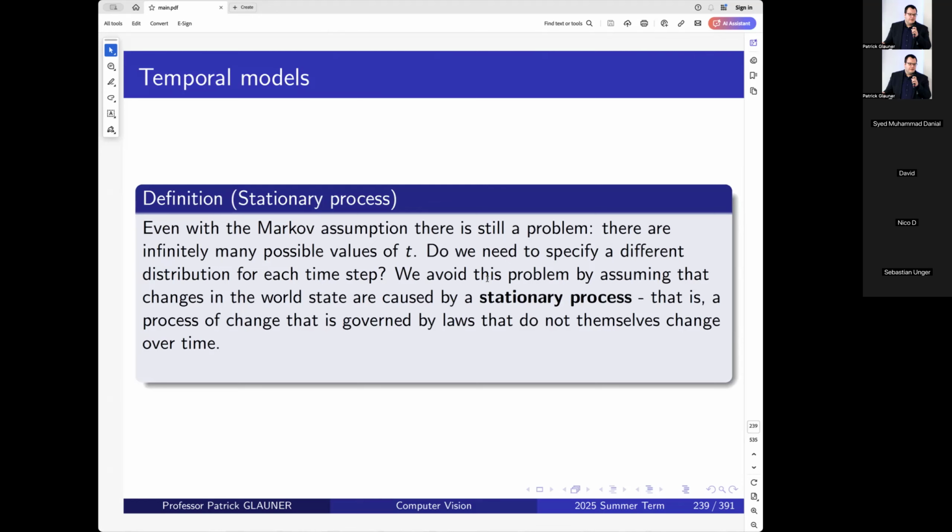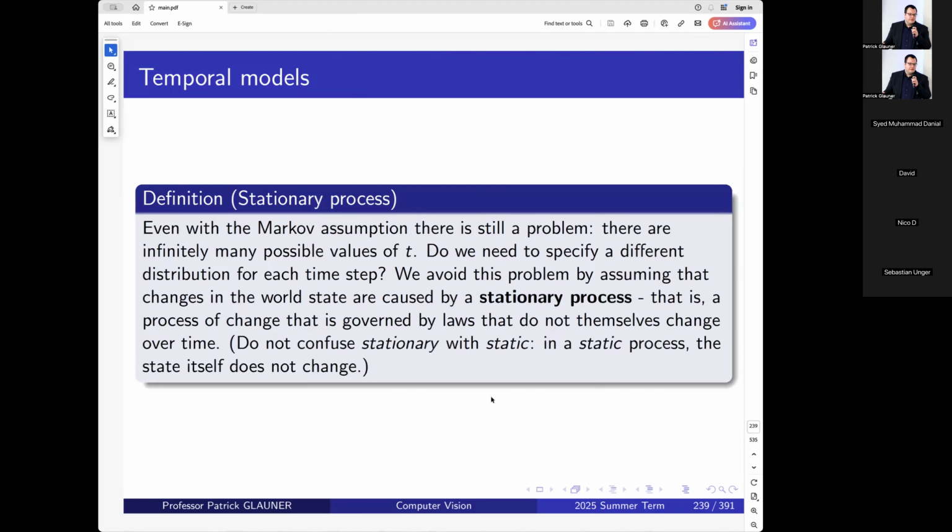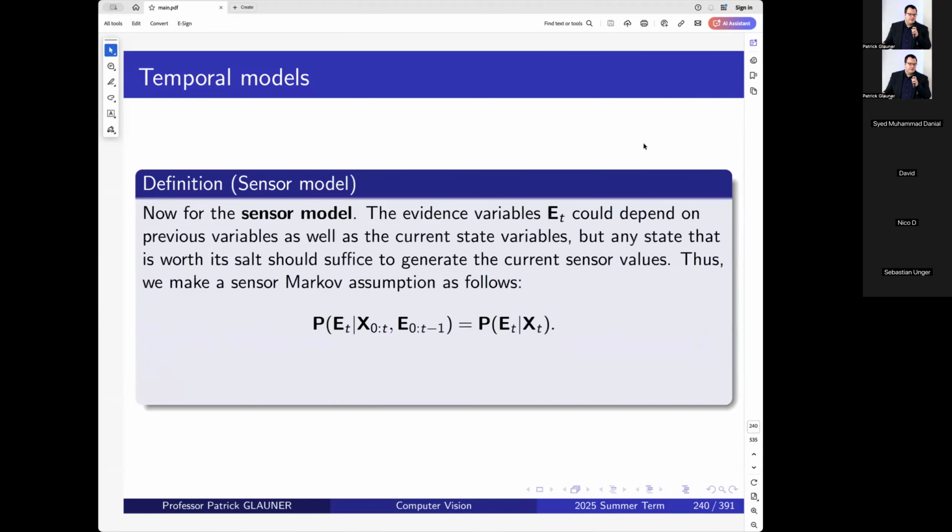Obviously, the concrete values do change, but not the rules. So don't confuse stationary with static. Stationary here means the rules don't change. If we assume the values don't change in this process, then we would have a static process where the state itself does not change. But that's what we don't want. We want to deal with stationary, but not static. So it's two totally different terms.